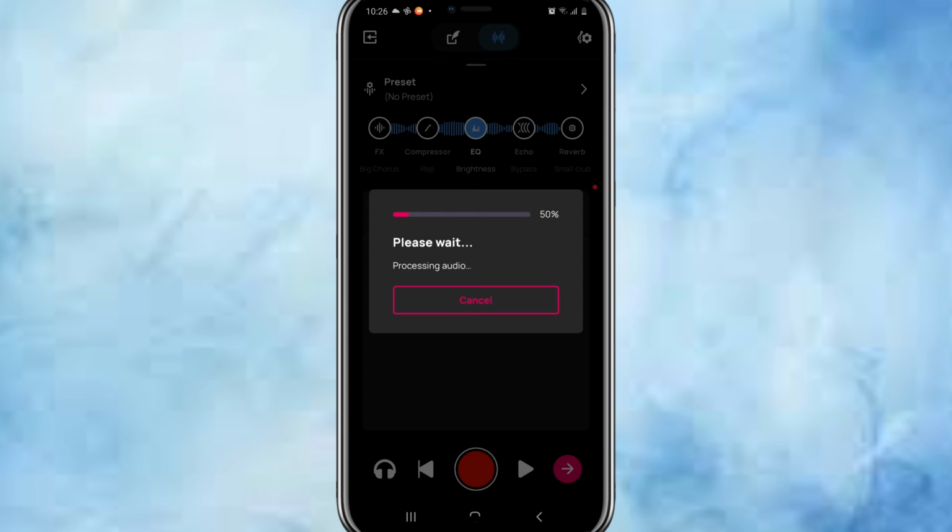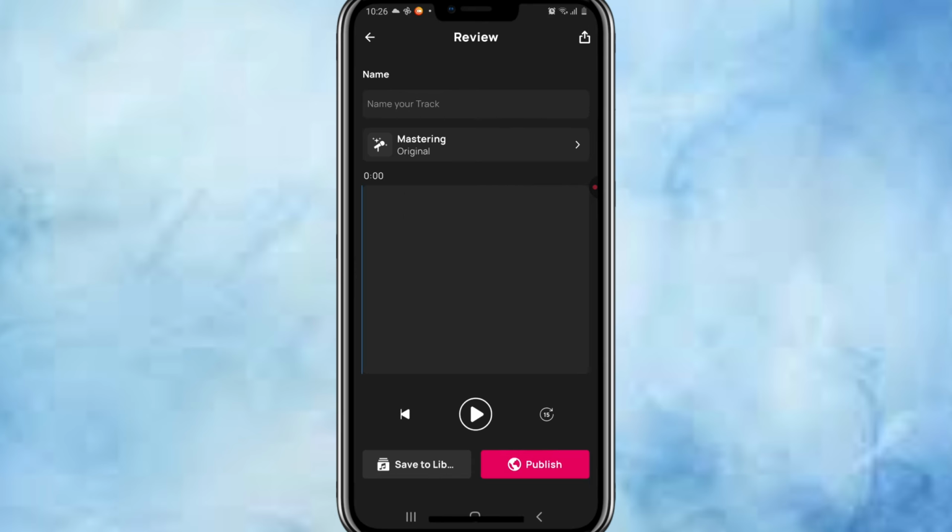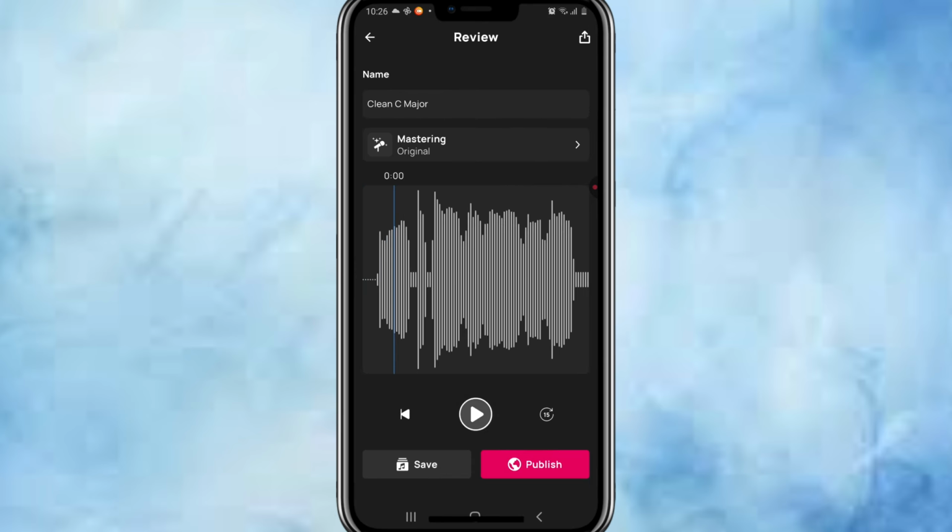Happy with your sound? Tap the arrow button, then hit save to download or publish it straight to TikTok, Instagram, or your music fans. And boom, your voice is now edited, published, and performance ready in Voloco.